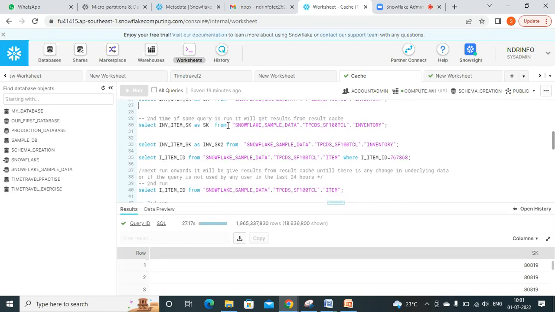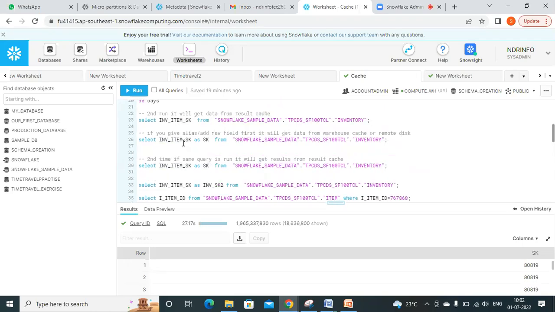Because it will check only the structure of the query. It won't check whether the query is logically the same or not. It will check whether the structure of the query is exactly the same as we executed earlier or not. If it is different, see here, it is a bit different, right? Here, select star from this table. Here we have given select this column, which is the column name from this table.